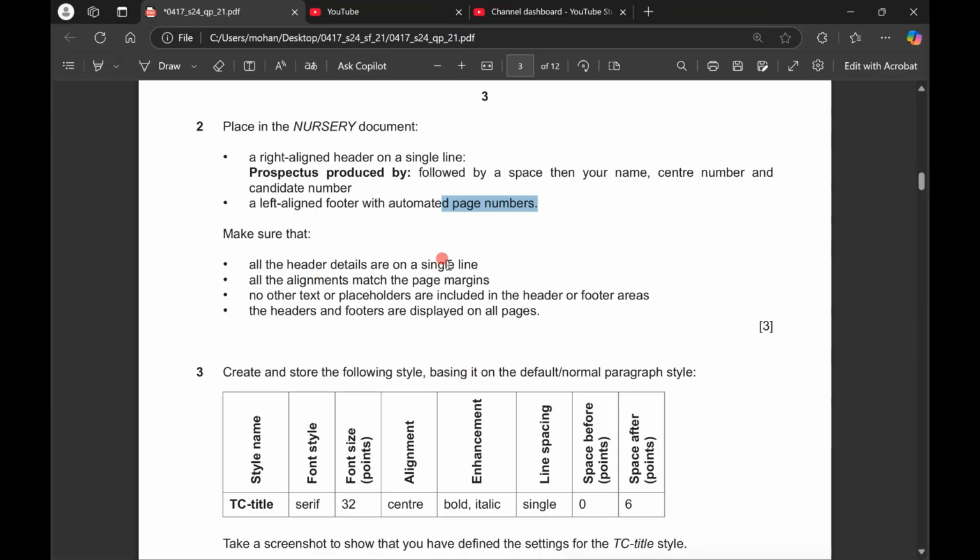And make sure all header details are on a single line. I've done this. All alignment matches the page margins. Okay, no other text or placeholders. We have removed them. The headers and footers are displayed on all the pages. Whenever you put them as header and footer, they will be displayed on all the pages.